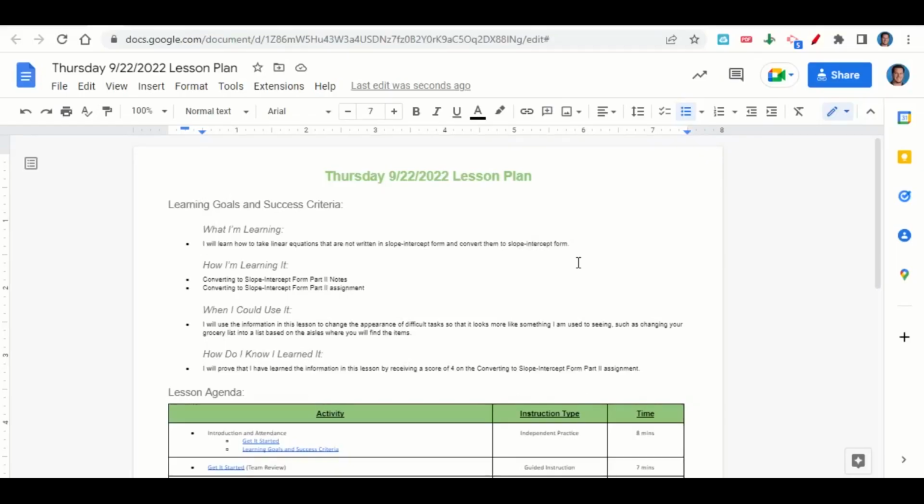Welcome everyone. Let's begin our lesson for today by going over the learning goals and success criteria. First, what are we learning? We're learning how to take linear equations that are not written in slope-intercept form and convert them to slope-intercept form. How are we learning it? Through the Converting to Slope-Intercept Form Part 2 notes and the Converting to Slope-Intercept Form Part 2 assignment.